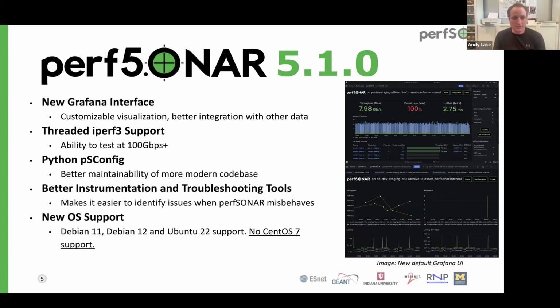The other big thing that we've added, and again, I'll show this more, is better instrumentation and troubleshooting tools. So when you have problems with your perfSONAR installation, we've added some stuff that I think will be pretty helpful. Actually, some of this stuff has been my favorite in terms of the new features because it's already been paying dividends, helping people figure out what's going on with their boxes. So pretty excited about that. And I'll show that some more. And then another big thing to highlight is the new OS support.